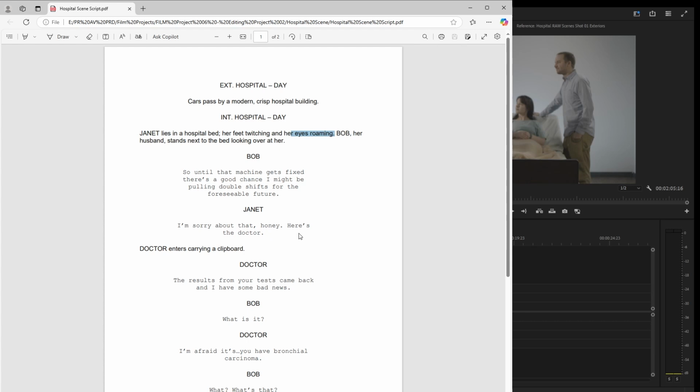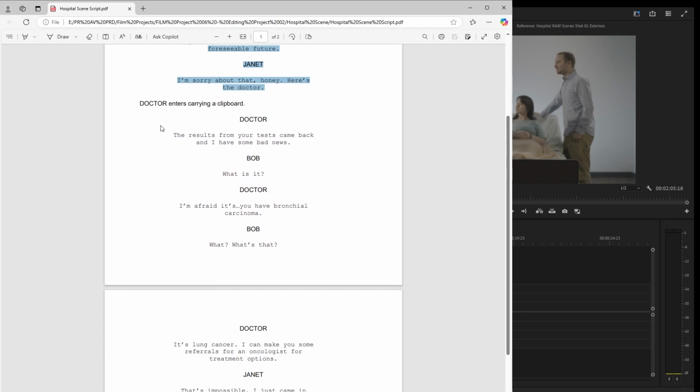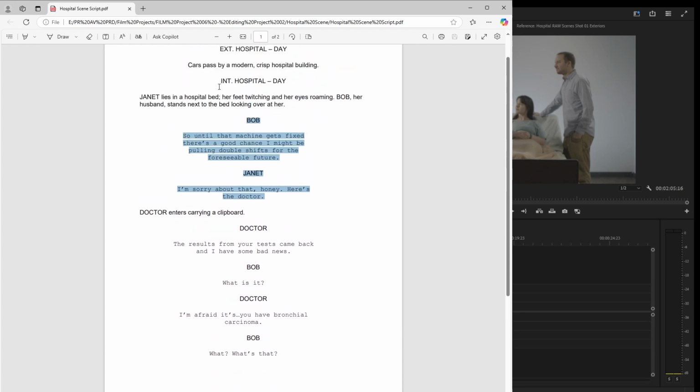Here's the doctor. Okay. And it does not look like we have this dialogue either. All right. So that's all right. We scrapped this. We don't have it. The next thing should be, we're still in the same scene, interior hospital day. Doctor enters carrying a clipboard. So this is what apparently we have. And this is what we have here.